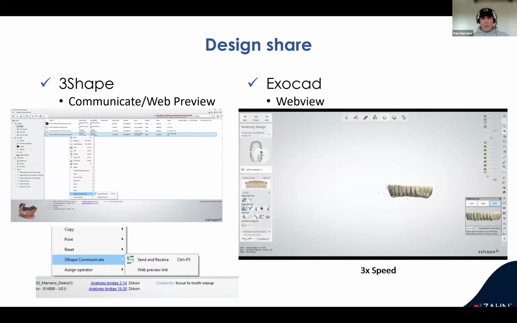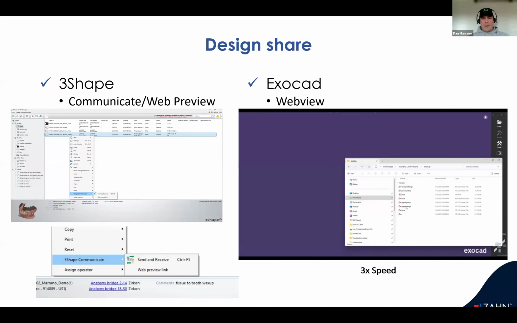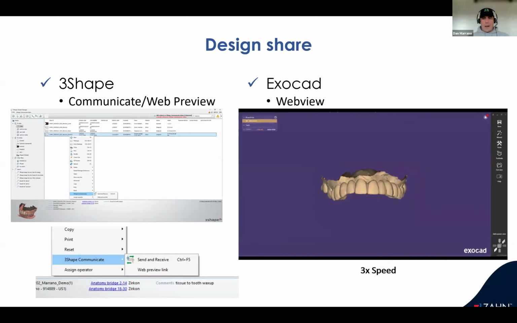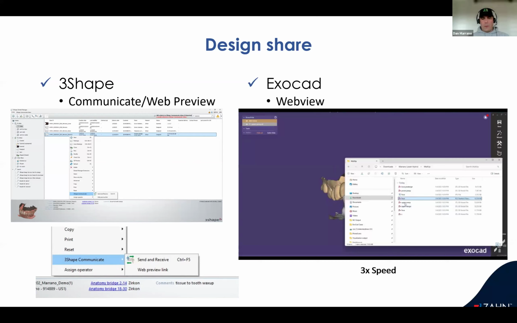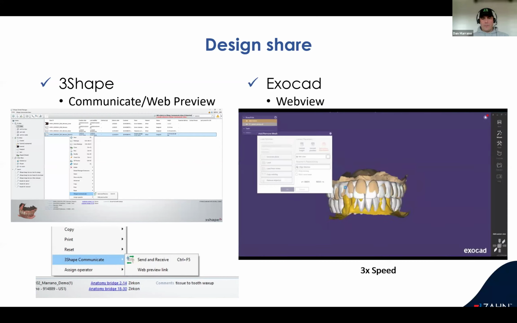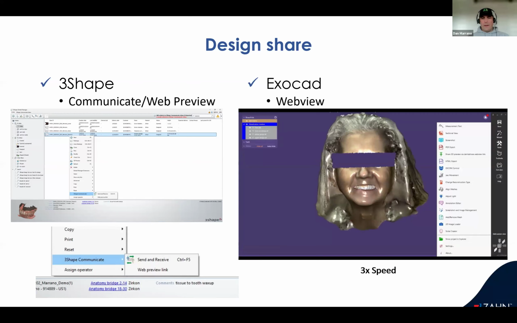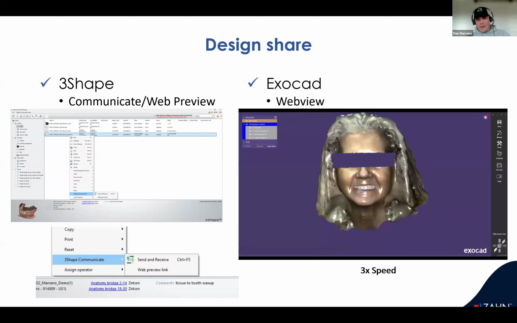There's the teeth, the upper, the lower, saving them all out, saving them with the pre-ops, and just naming them anything. And then we drag them into the exocad CAD app. You can do upper, lower, opposing. And then there's our face and all our scans turned on.